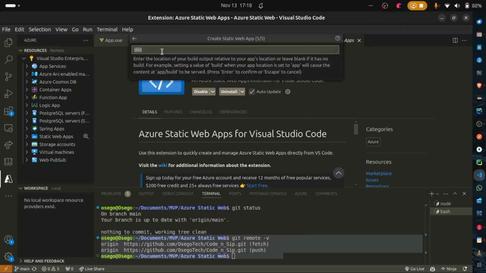Press enter. And then enter the location of your build output relative to your application's location. Since my project is in the root and my build will be in the dist folder, I'll just need to type the dist folder there, because all the build assets will be stored in the dist folder.